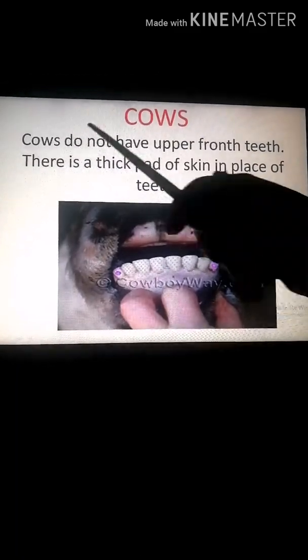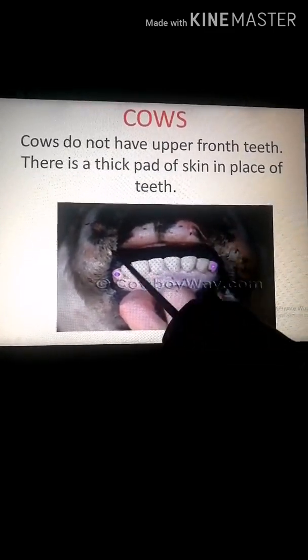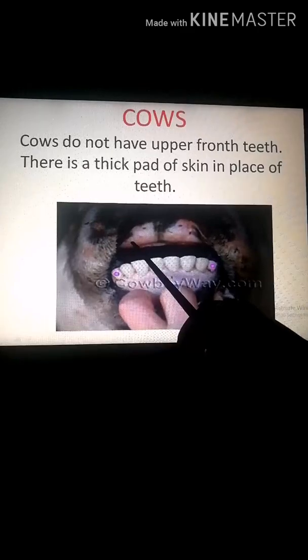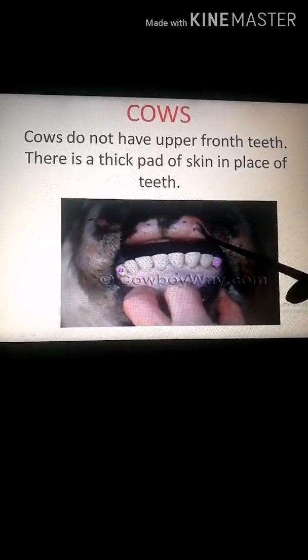Children, do you know? Cows do not have upper front teeth. There is a thick pad of skin in place of teeth.